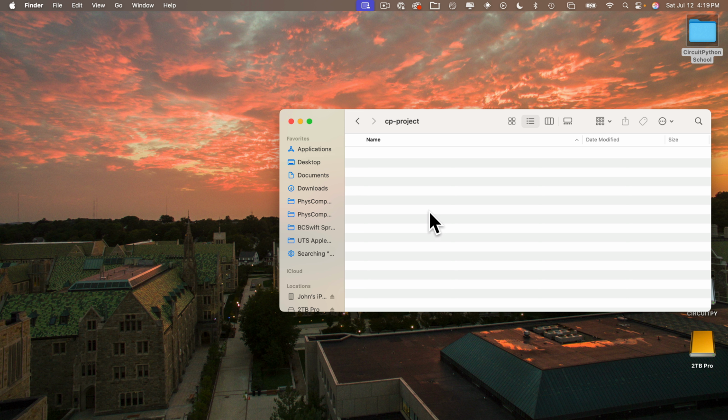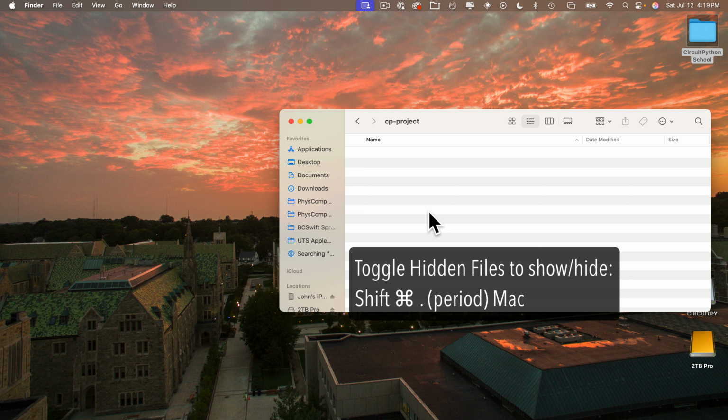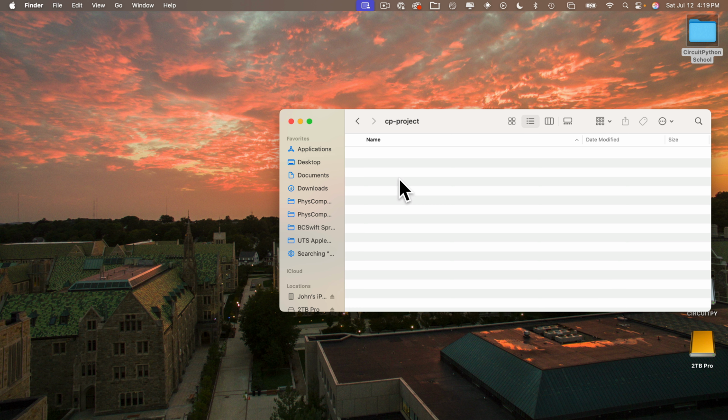But there are actually hidden files in here. On the Mac, you can type Shift-Command period. That toggles hidden files between show and hide. We can see that there are a couple of folders in here, but again, we never need to click on these, so I'm going to Shift-Command period to hide them again. Now you might wonder, how do I open a project with nothing in it? Well, there are a few ways.